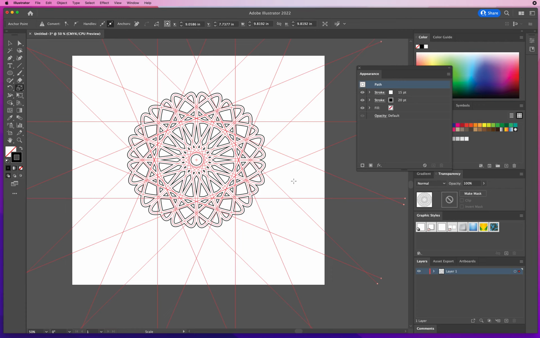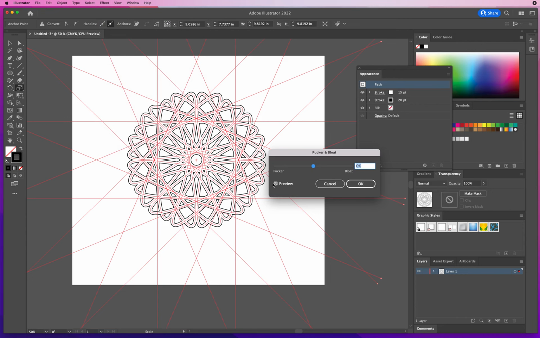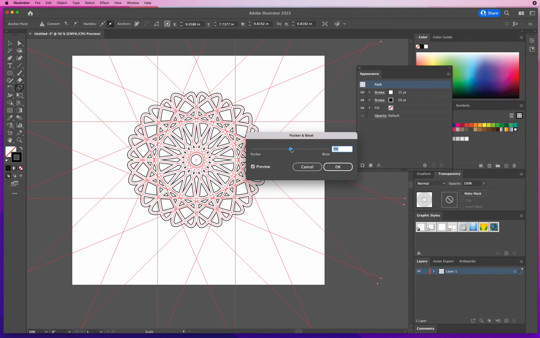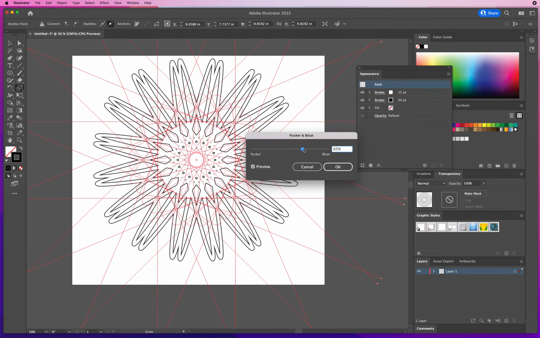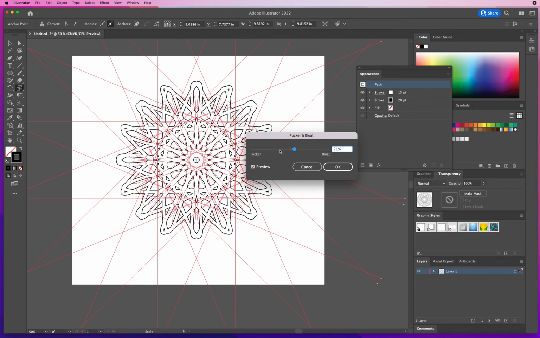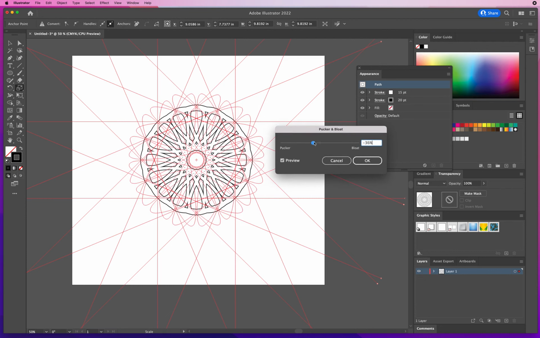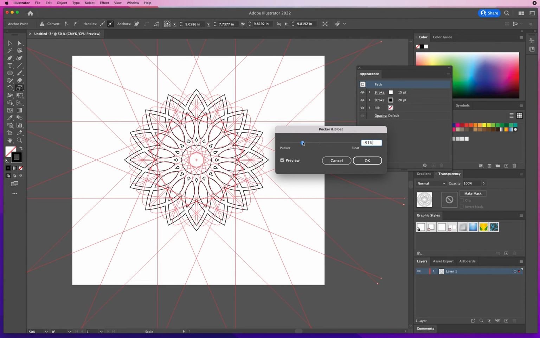So with everything still active, I go to Effect menu, Distort and Transform, and Pucker and Bloat. I turn on the preview, and if I drag toward Bloat, I drag a little bit and let go, drag a little more and let go, a little more and a little more. That's not really creating a very interesting design. So the trick is you drag to the left. I go a little bit, and now I go a little bit more and more and more and more.